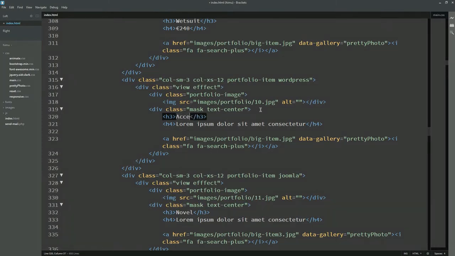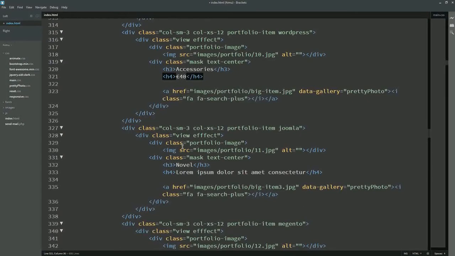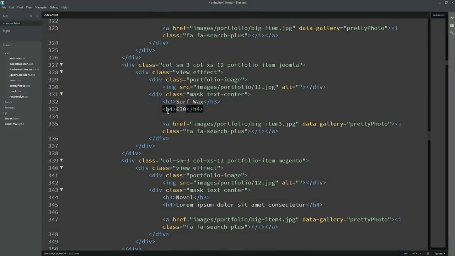So now we've got accessories. Perfect. So the first accessory that we had was that comb and wax. So let's say that's €40. And then the next accessory we had was a collection of just the wax. So let's make that €30. So surf wax, €30. And then the next one down was actually just some more surf wax, so we'll make that also €30.